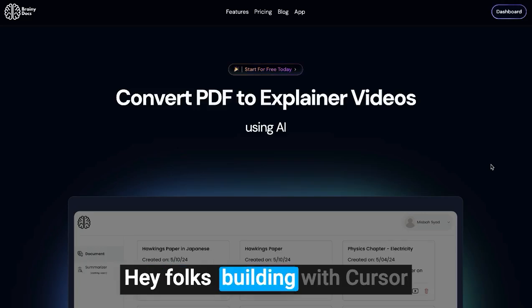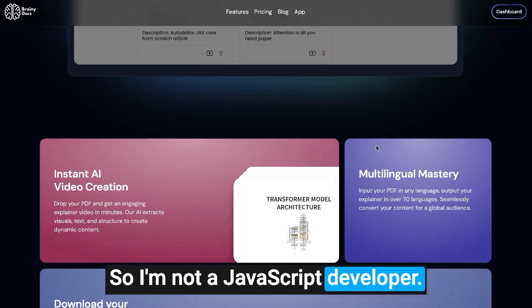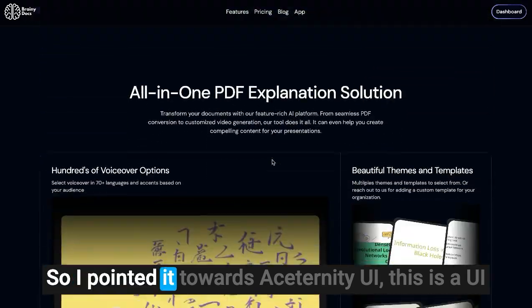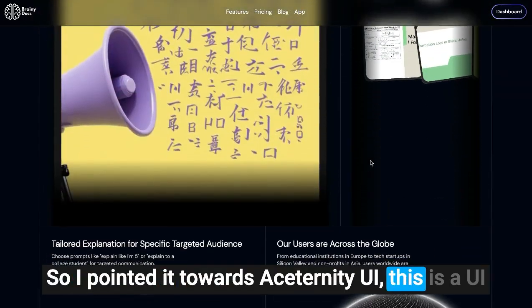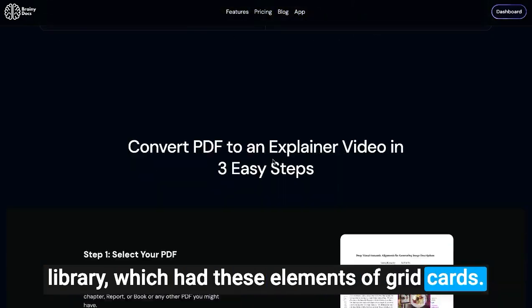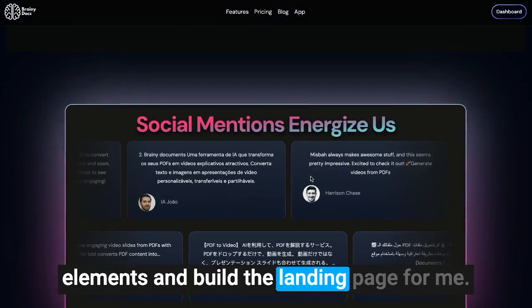Hey folks, building with Cursor and Claude is super fun. So I'm not a JavaScript developer. I got a chance to just revamp the Brainy Docs website. So I pointed it towards Aceternity UI. This is a UI library which had these elements of grid, cards, and then just asked for it to pull those elements and build the landing page for me.